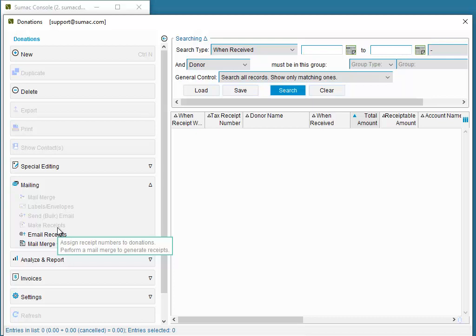If you do not have a tax receipt template, there are some standard tax receipt templates available on the SUMAC website, which you can customize for your particular organization. In most cases, you start this process by searching for all unreceipted donations.